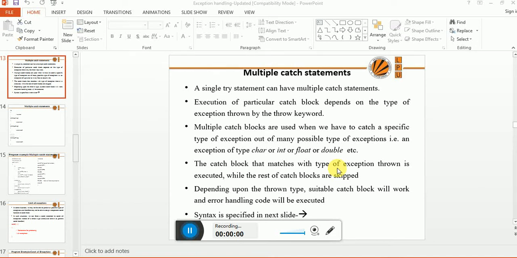In the last few videos, we have seen a single catch block for a try block. Now in this lecture, we will start with multiple catch blocks for a single try block. Now there could be a chance that a single try block is throwing multiple types of values depending upon the condition which is specified in the try block.